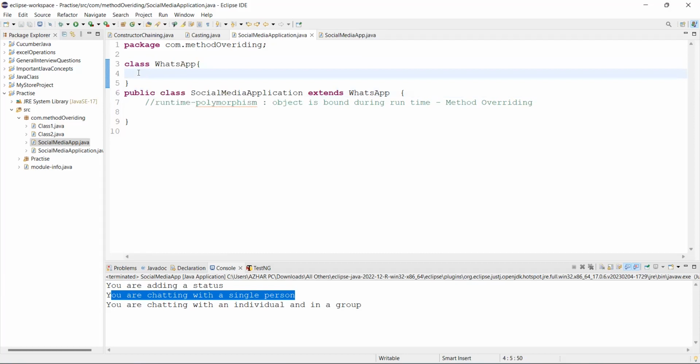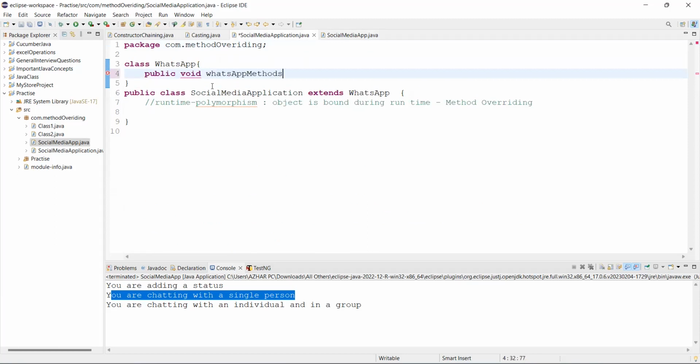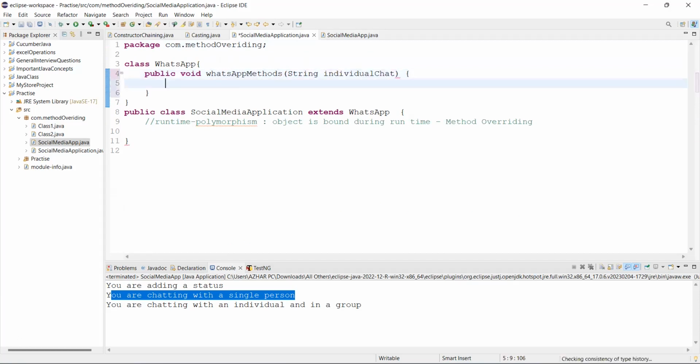Okay. Let me create a method here. I'll write public void, same WhatsApp method only. I'm doing an individual chat. I can do individual chat, so I'm not chatting in a group. I'm doing a simple individual chat. I'll write what here is out. As this is a parent class, you are chatting with your parent. Whether it can be a mother or father, you're chatting with a parent.